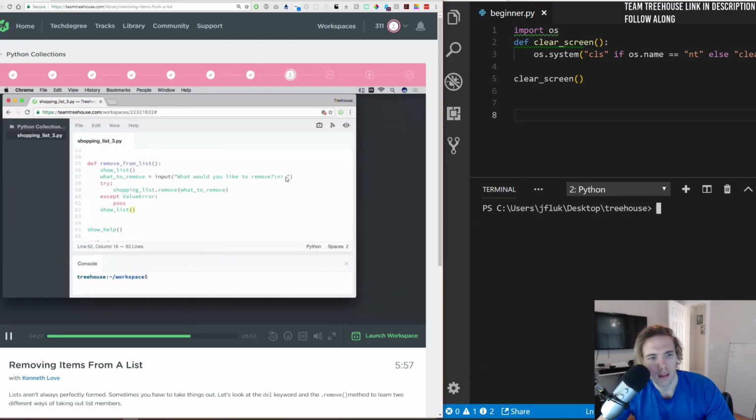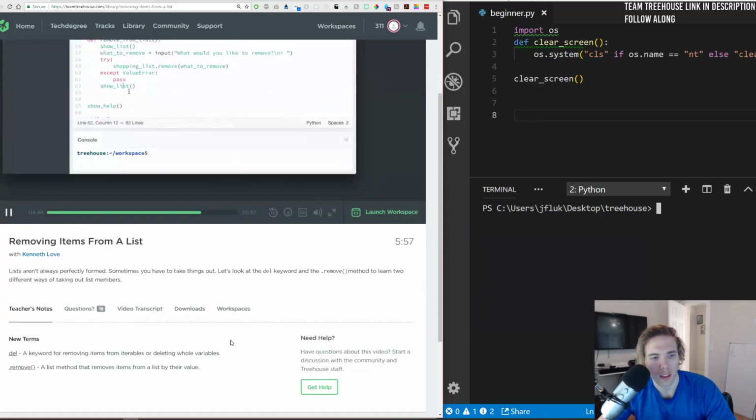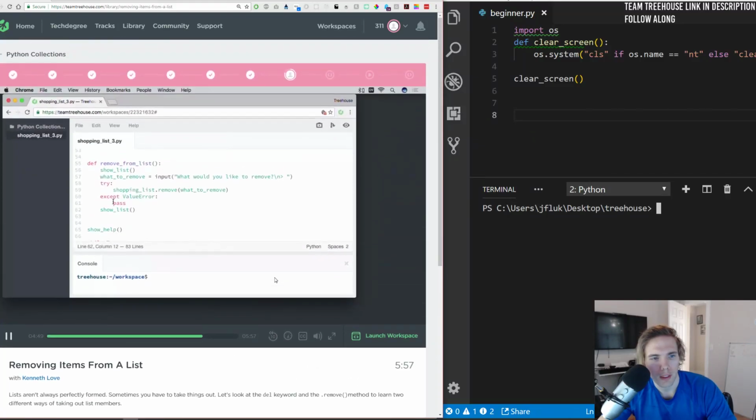Now, this function's pretty straightforward, right? We show the list, we figure out what they want to remove, we try to remove it. If it can't be removed, we just pass, and then we show the list. Now, we could look and make sure the thing that they want to remove is actually in the list. This is a little bit cleaner, though, as far as functionality and Python goes. Because if we check the list first, then we have to have this whole step of saying, hey, you asked me to remove onions, but onions weren't in there. You could also send back a message to the user saying, hey, onions weren't in your list. That's fine. If you want to do that, go for it. All right. But let's see if this works.